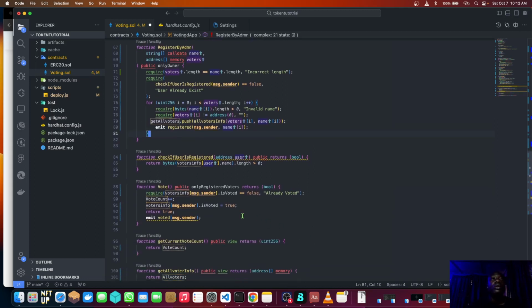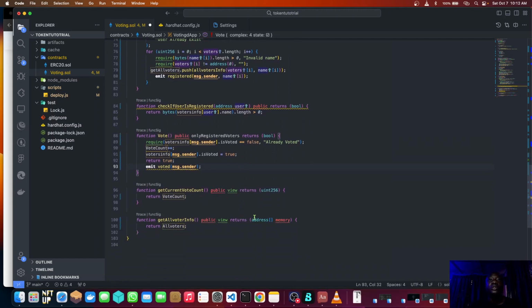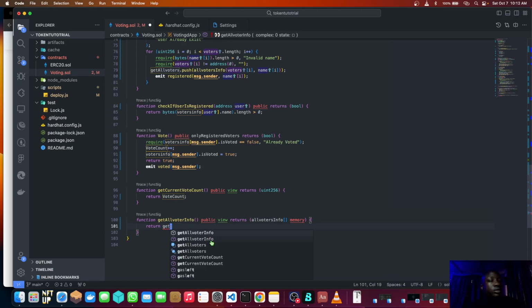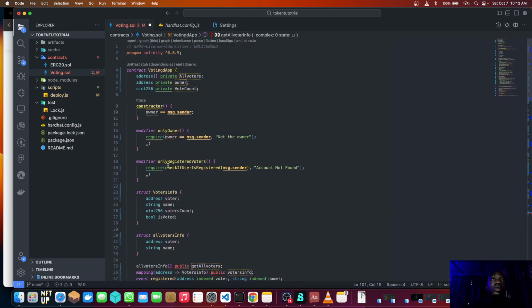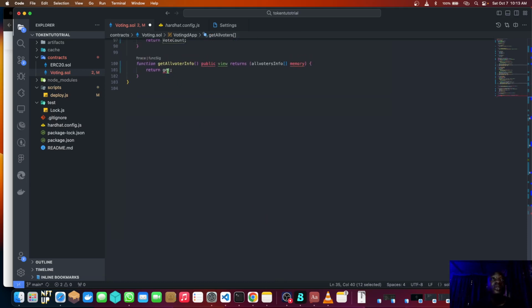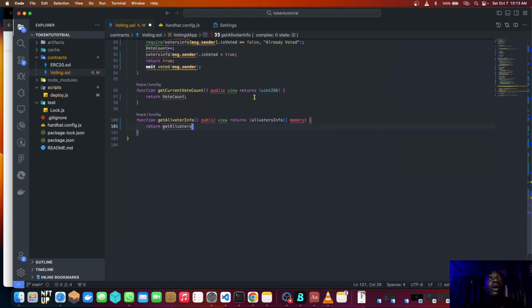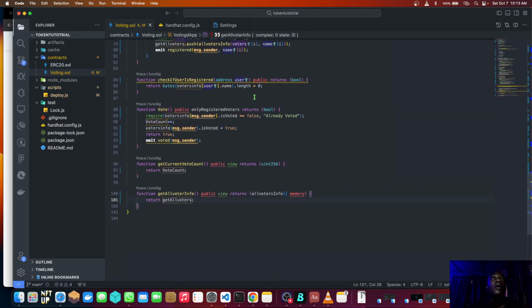So what we now need to do is just return all voters info right there. Then we are going to return get all voters. I'm going to return the get all voters. If I do that correctly, yeah, get all voters. Let's just copy and paste it. So get all voters. Cool. That is it for our voting smart contract.